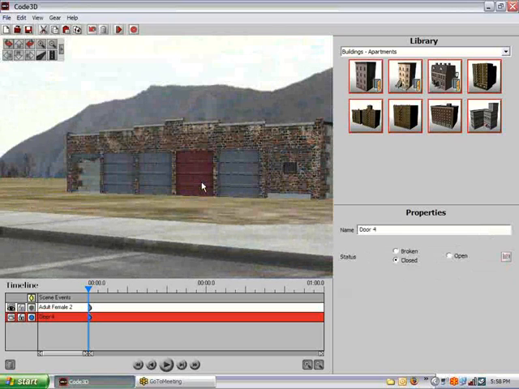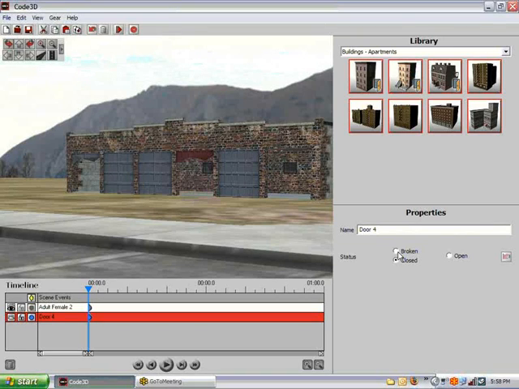To do this, you will select the window or door on the building you wish to change. Once a window or door is selected, a new properties panel will appear. From here, you may change the properties of that specific window or door by clicking on the radio button.